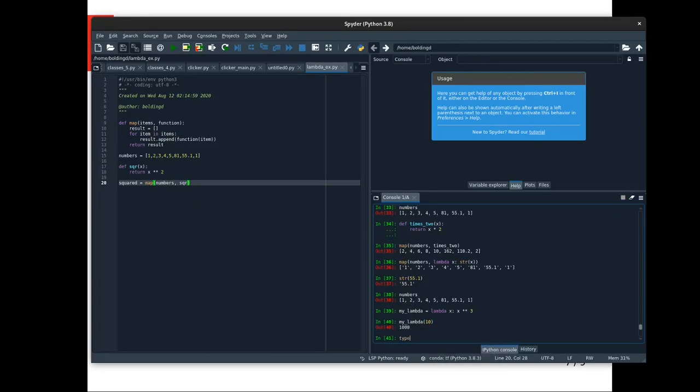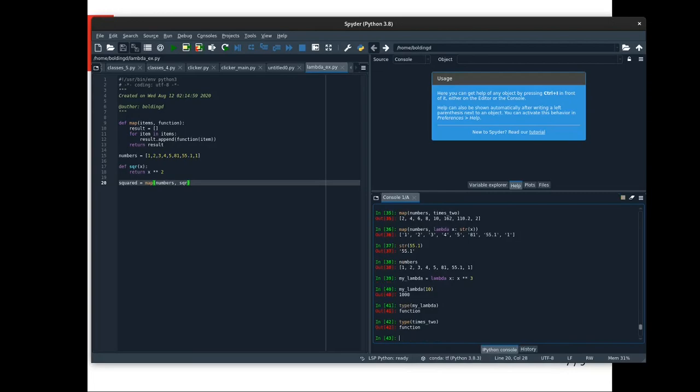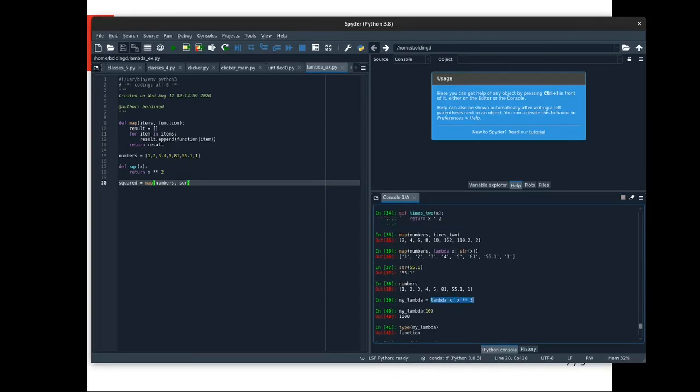Let's see what the type is. Function. Okay, so allegedly the type of my_lambda is function, the same as my other function was. So if I do type of times2, which I used def to get, that's also function. So the type produced by lambda is the same as the type produced by def. They're both functions.